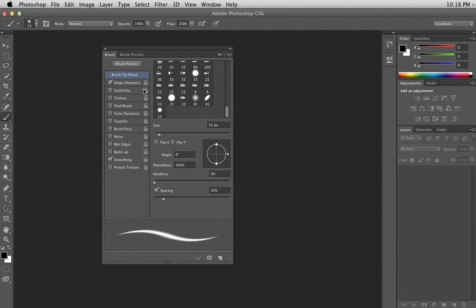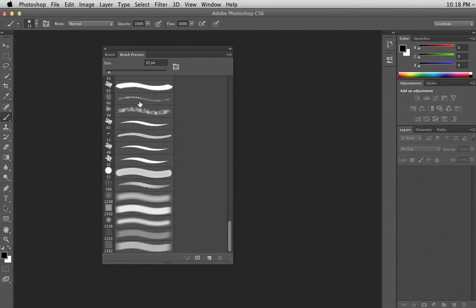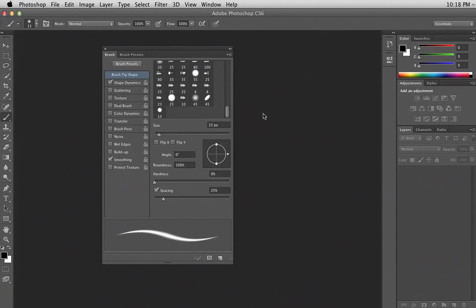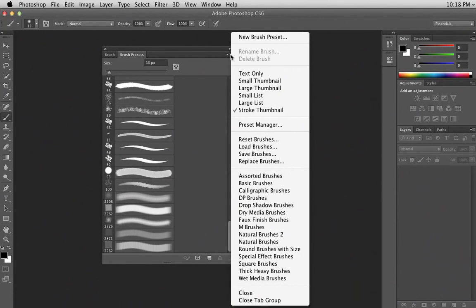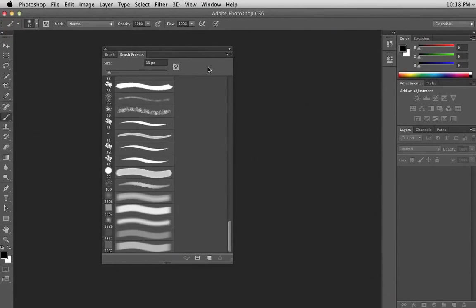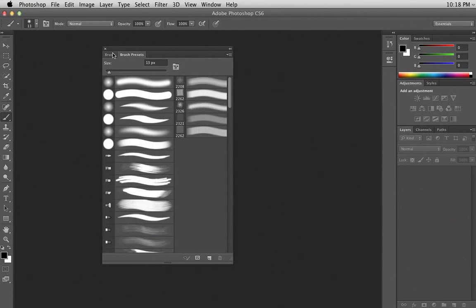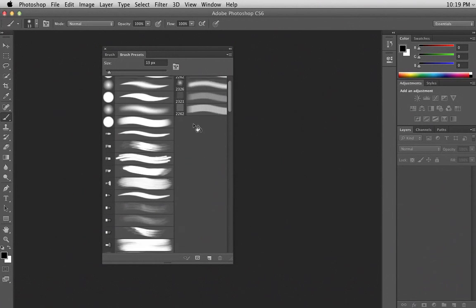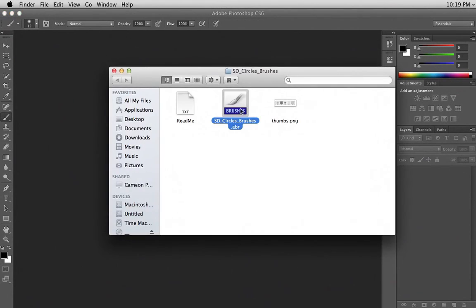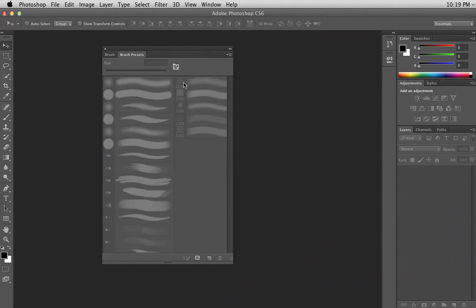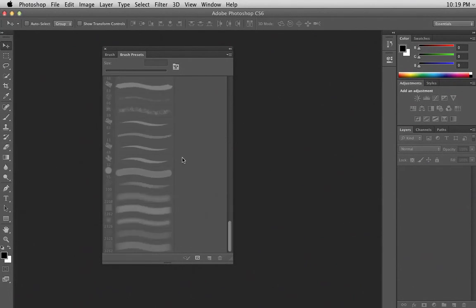And here you can see the brush presets. Actually, let me just delete these for you. So I just double clicked the pack, and you can see that it's opened. These are actually them right here. These five, these weren't there before.